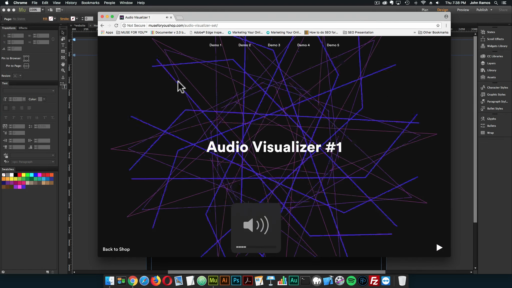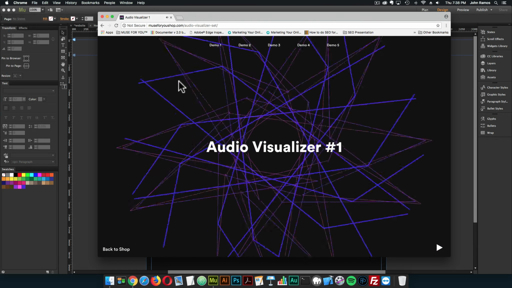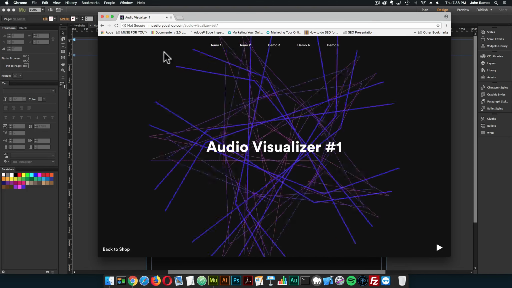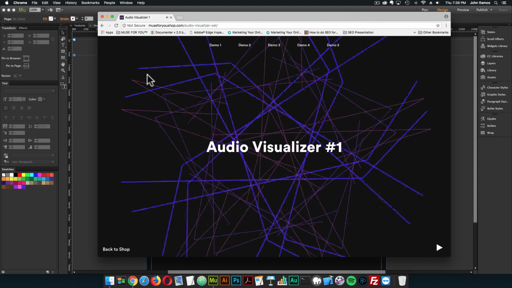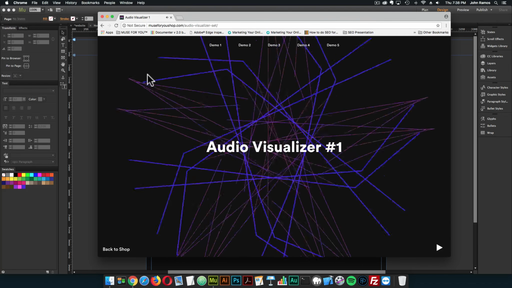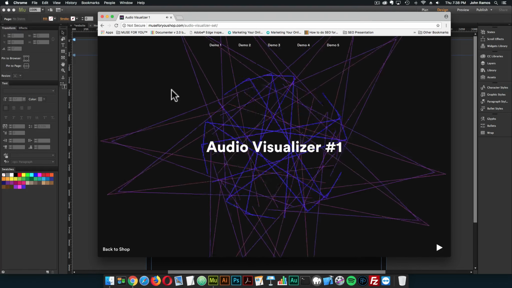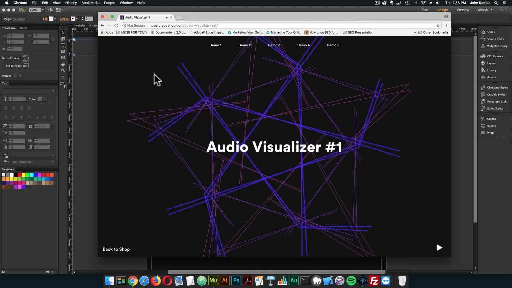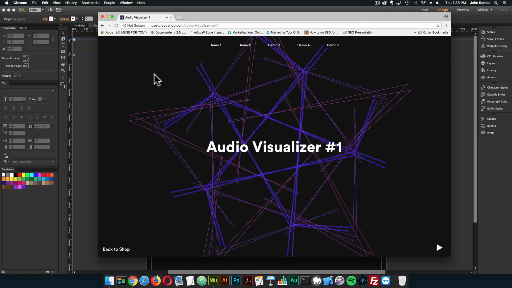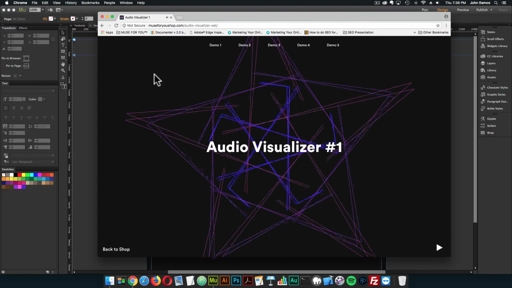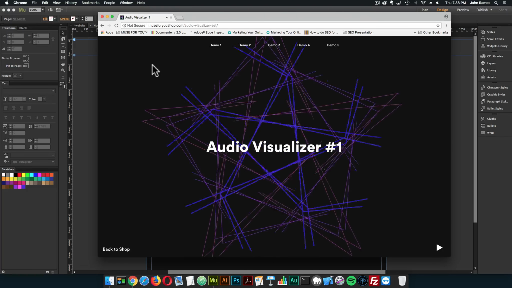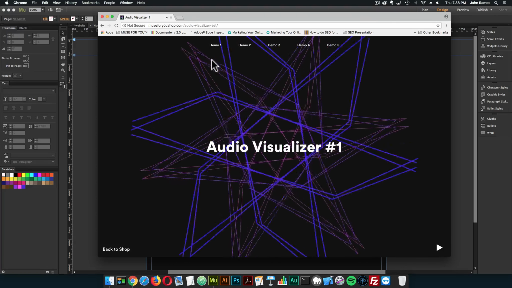And then when the music kicks in, it responds to the bass, the mids, and the treble of the audio track, and the different lines and the different designs will change according to the audio track. And you can change the color for the bass, the mids, and the treble. And you can also change the stroke width for each of those different frequencies. All right, looks good. So that's the first one.